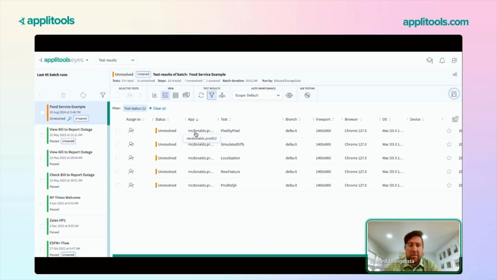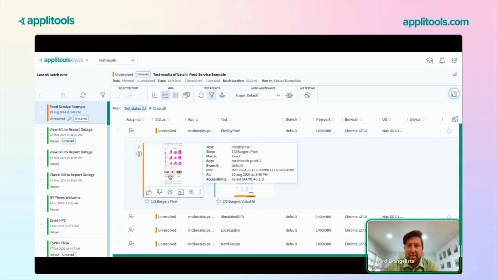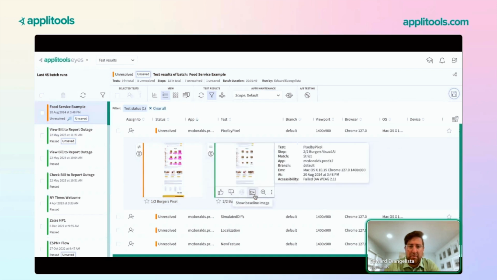We can just keep the unresolved filter on, and therefore I'll just be displayed the ones that need my attention. Similarly, we have, as you can see, the unresolved test status. And in this example, we have the full test displayed, where I have a two-step test again. Step 1 of this test has differences. Step 2 passed the validation.